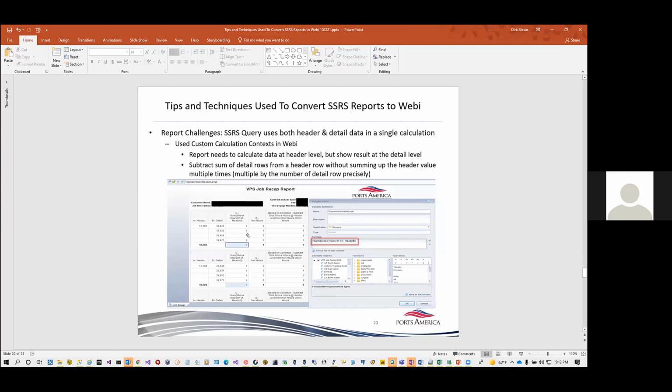Also, one of the more challenging aspects of this report was that the report needed to calculate data at a header level, but show results at a detail level. That meant subtracting the sum of detail rows from a header row without summing up the header value multiple times, then multiplying that by the number of detail rows precisely.